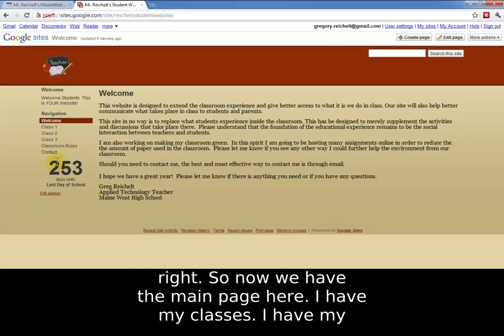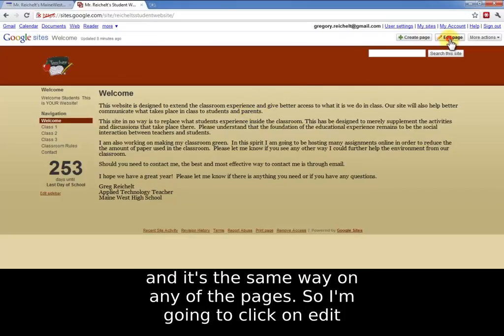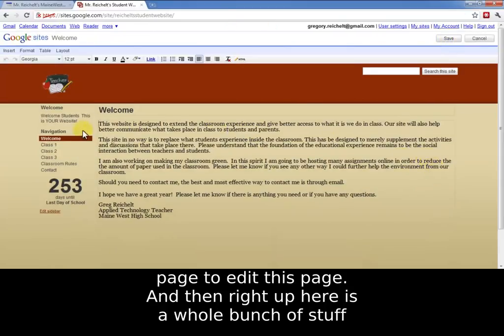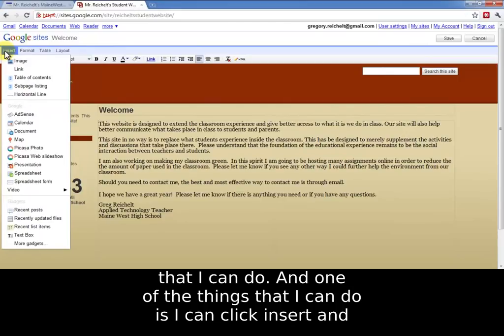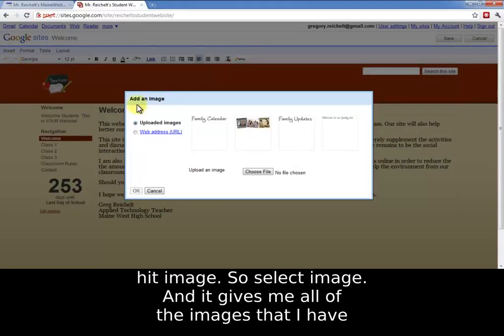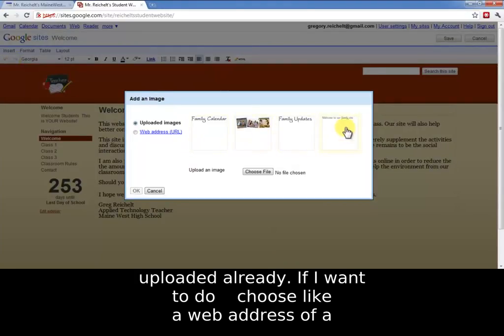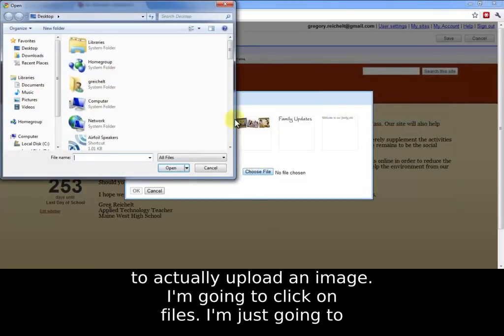All right. So now we have the main page here. I have my classes, I have my navigation bar. I'm going to show you how to insert an image over here, and it's the same way on any of the pages. So I'm going to click on edit page to edit this page. And then right up here, there's a whole bunch of stuff that I can do. And one of the things that I can do is I can click insert and then hit image. So I'm going to select image, and then it gives me all the images that I have uploaded already. If I want to choose a web address of a particular image, I could do that, or I can upload an image. So I'm going to actually upload an image.